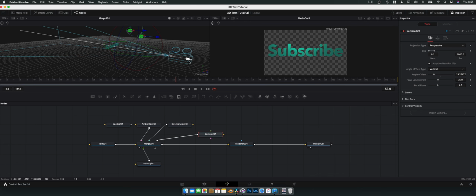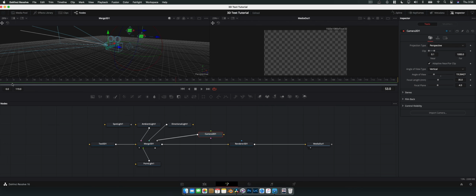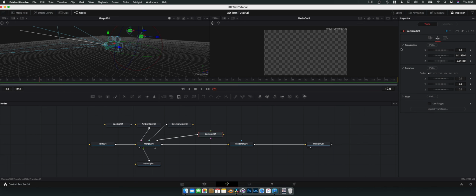So what we're gonna do is move the camera behind so we can't see the text. And at frame 0, actually, let's start at frame 12. If we go on over to our camera in the inspector, we go to the position, let's keyframe just the Z axis. So the translation is the movement, rotation. So we're gonna just keyframe the Z axis, and that's because we're moving it along the blue. The blue is the Z axis.